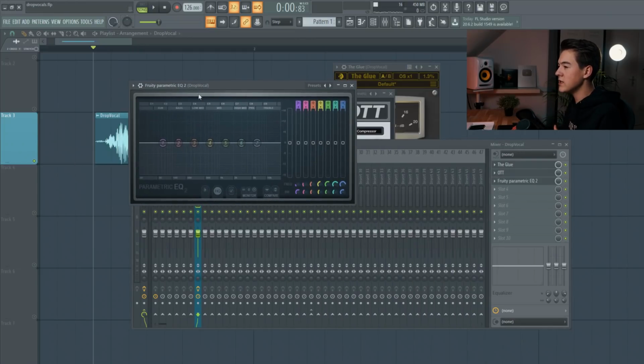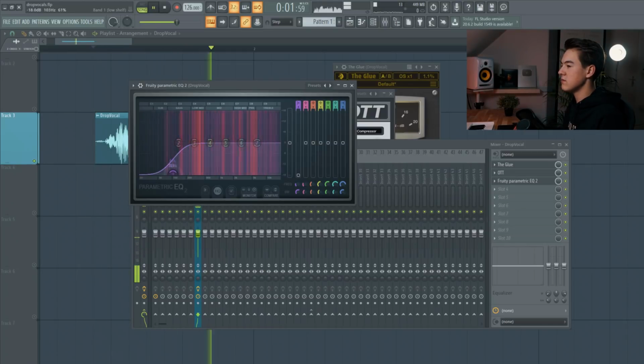put an EQ on this. Just a basic EQ from FL Studio. And let's select band 1 and lower it down like this. Drop the bass.